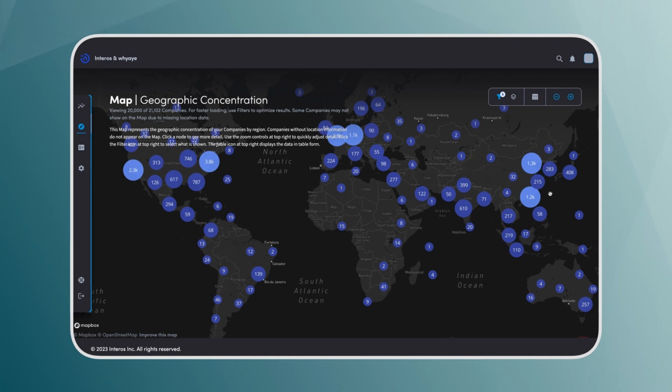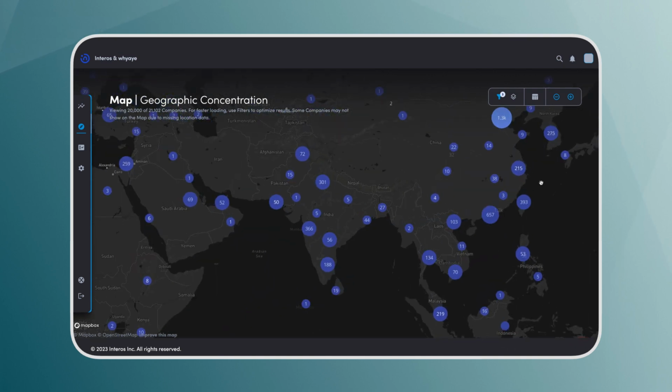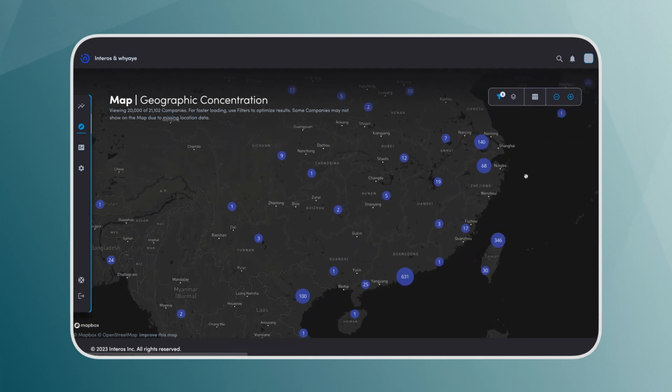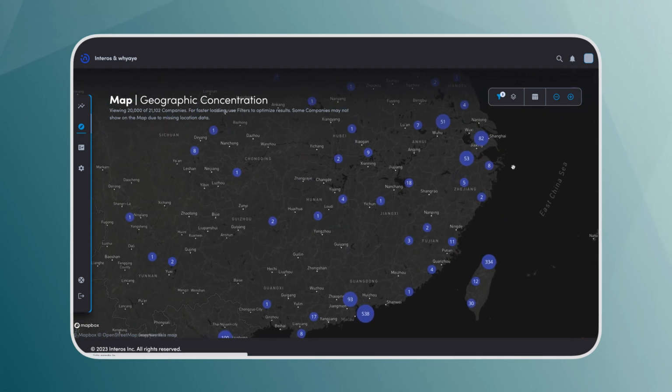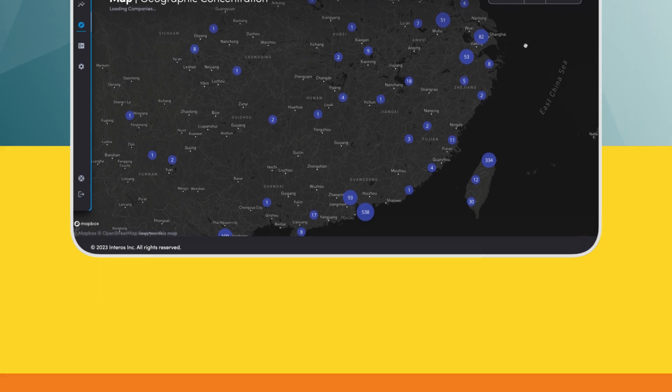But what we can do is zoom into areas of interest, like China, Taiwan, or Russia, Ukraine, and quickly see your level of exposure to risk in these regions.